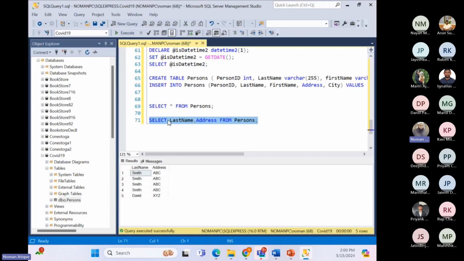When I just select city from persons, for example, select city from persons, if I run this command, you see Toronto, Toronto, Toronto. It's just giving all the cities.